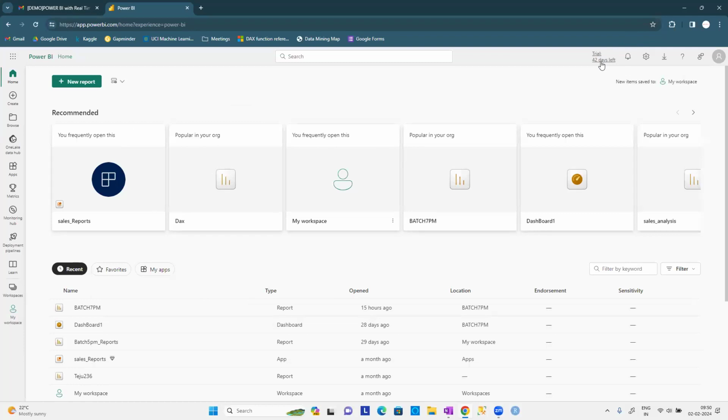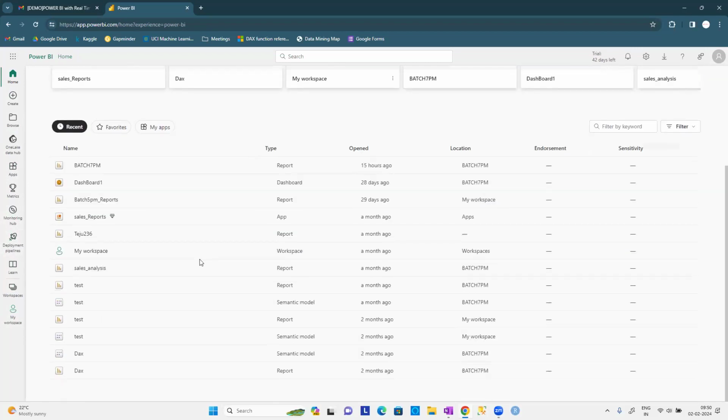There is a trial period I'm currently using, which is showing 42 days left. Can you see? I'm using a trial edition of Pro. Okay, don't worry, we'll see the applications later. All these are the options available. These are all my reports which we have already created.